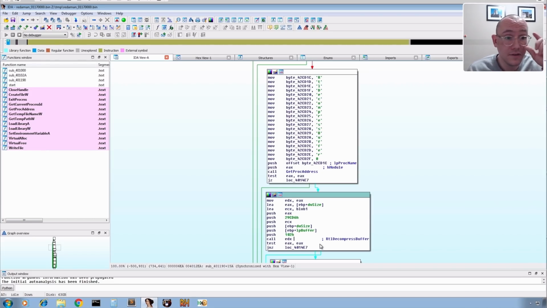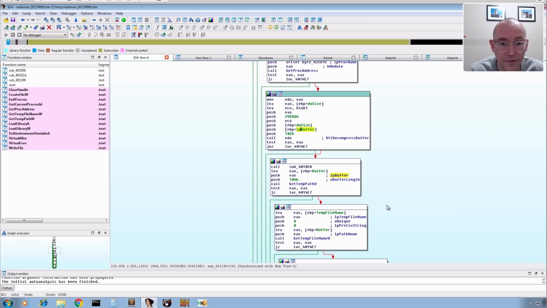For RtlDecompressBuffer, the first argument is the type of compression algorithm that's used. The second argument is the buffer that's going to contain the decompressed data, then the size of the decompressed data, then the buffer that contains the compressed data, and the length of that compressed data. ECX we saw here is actually blob1. So they're going to decompress it with RtlDecompressBuffer after they've decrypted it, and store it in this lpBuffer address. Most likely this is going to be a PE file.